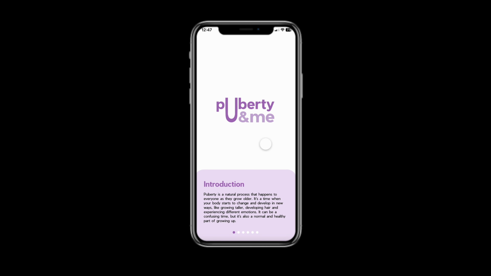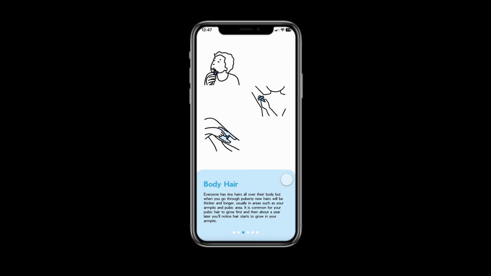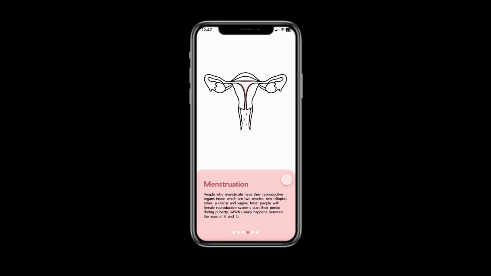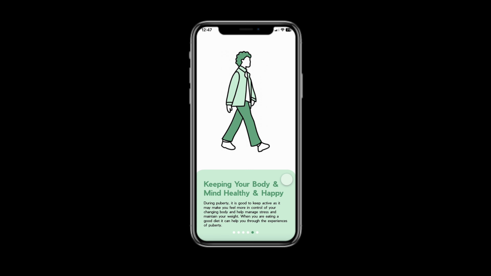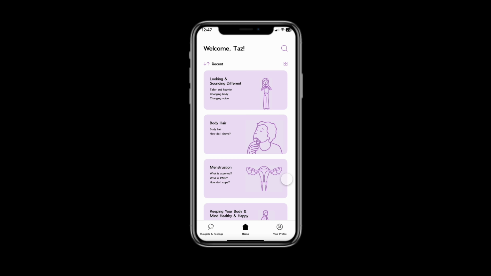Next, you'll see the onboarding screens, which will introduce you to each section that is shown on the home page, starting with an introduction to what you might expect, then looking and sounding different, body hair, menstruation, keeping your body and mind healthy and happy, and finally, trials of life. From here, you'll be taken to the home screen.